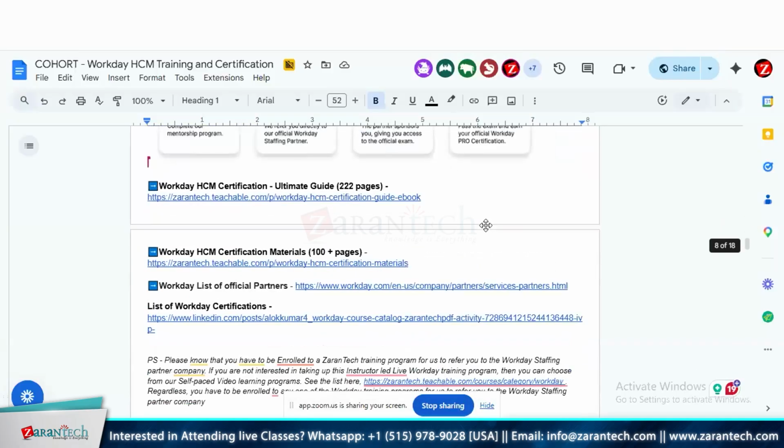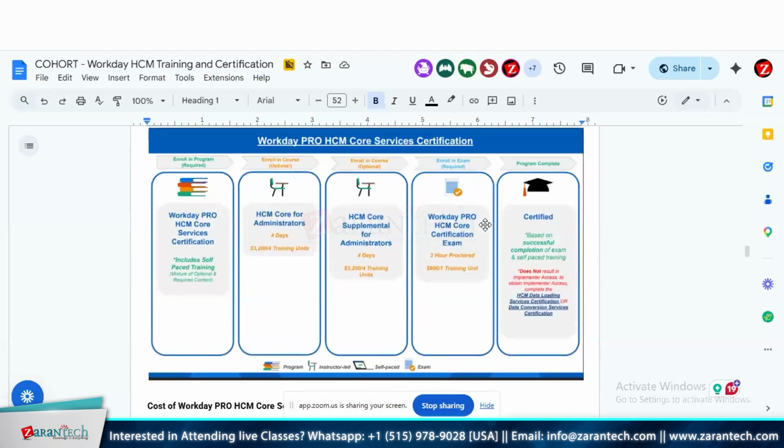So you have to understand, after you complete this training, for HCM there are mainly 2 certifications. One is the Workday Pro HCM Core Services certification and one is Pro Reporting. But mostly people who are new go for the Workday Pro HCM Core Services certificate. This is the entry level, the first step, if you want to get certified in Workday.